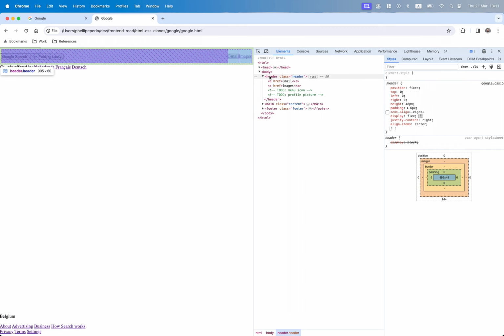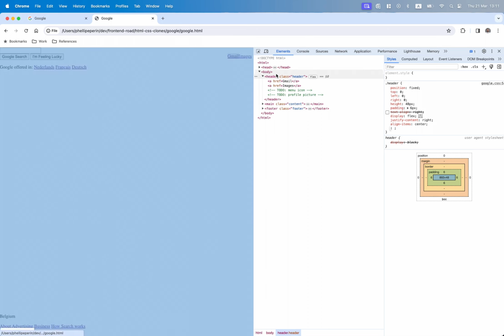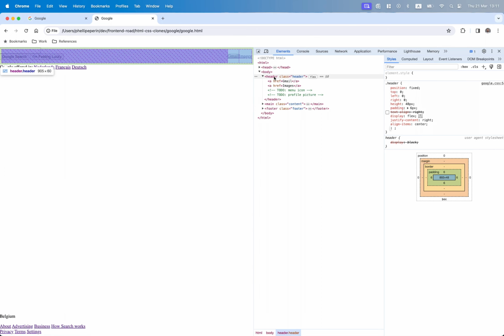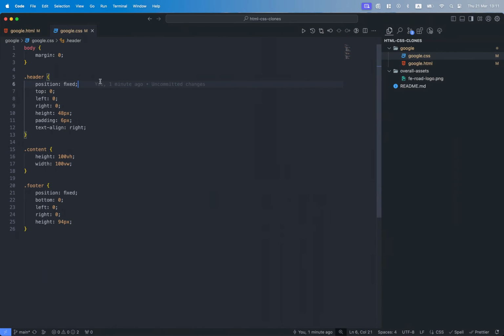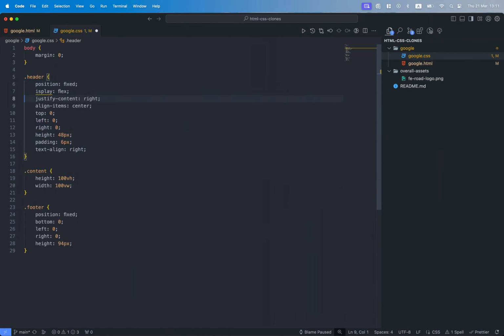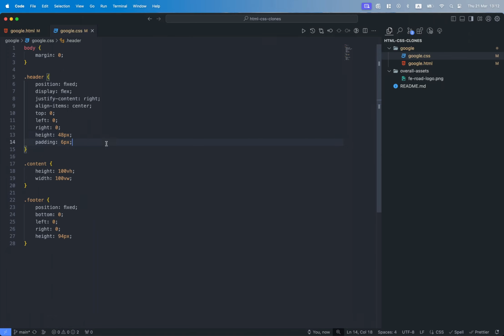And of course, as now they're flex items, they lost all the spacing between themselves that we had by default, but we're going to fix that. Let's copy this here to our code itself. I lost the div from the display, and this text align right is not needed anymore.